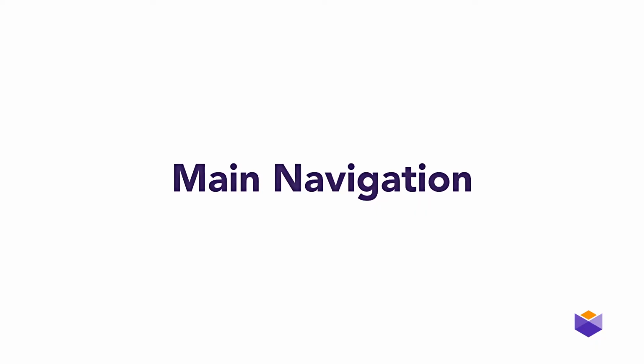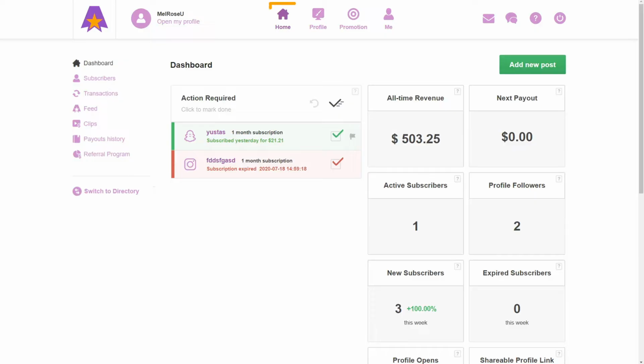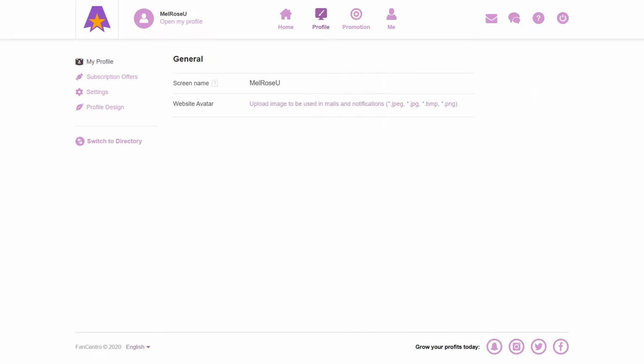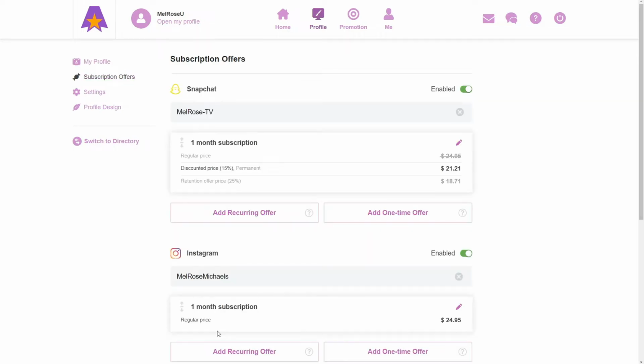Now, let's take a look at the top of your dashboard. The home icon is where you are now, in your dashboard. The button to the right of that says Profile. This is where you can change your name, avatar, connect domain, and update your pricing and subscriptions. You can also edit your profile design that your fans will see when they come to your FanCentro to subscribe.